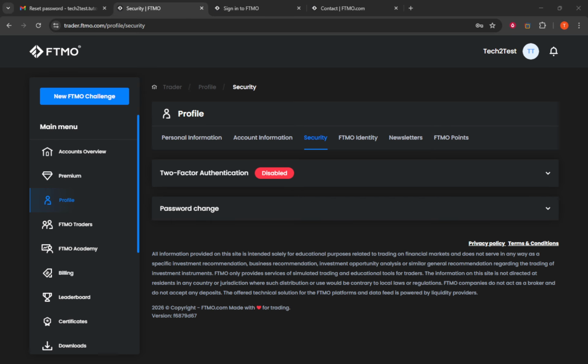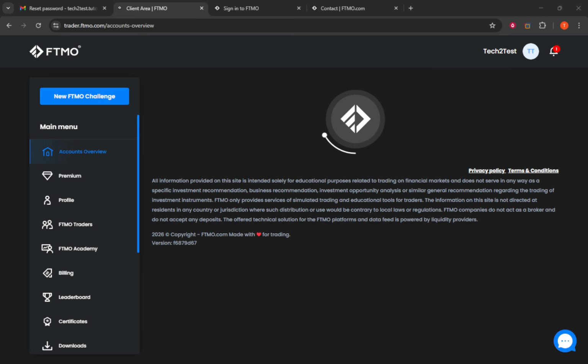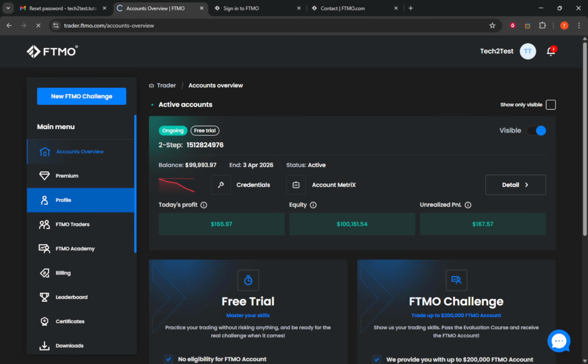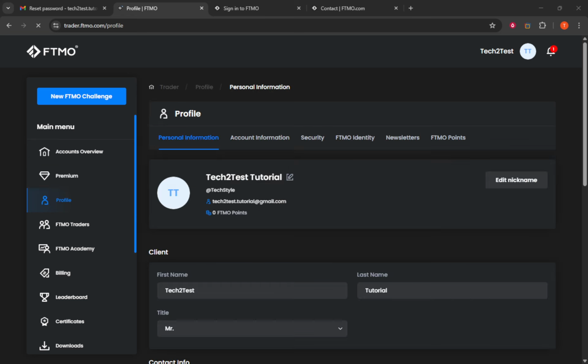Before you finish, there's a crucial distinction to remember. FTMO uses separate passwords for different places. Your client area password is the one you use on the website to manage your account and billing. Your trading platform password on MT4, MT5, or cTrader is a different credential, issued for each trading account. Changing your client area password does not change your trading platform password, and vice versa.